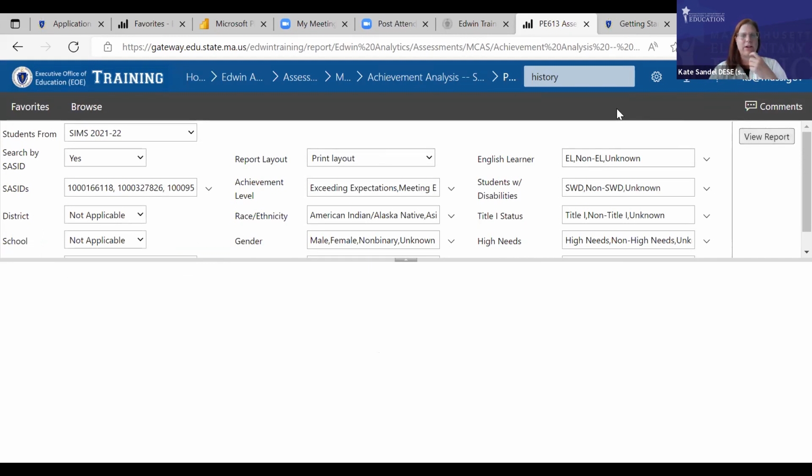And hopefully someone will come up on this. If not, we might have to pause on digging into this one, but I was planning to show the student profile report, which does include the historical MCAS testing in there as well.